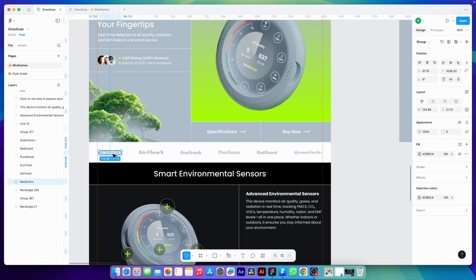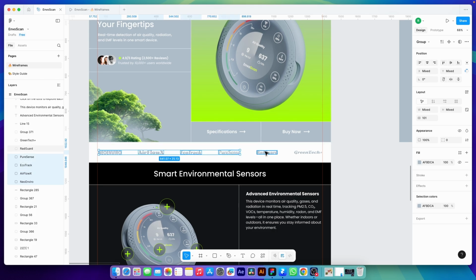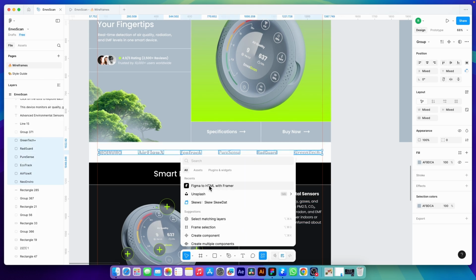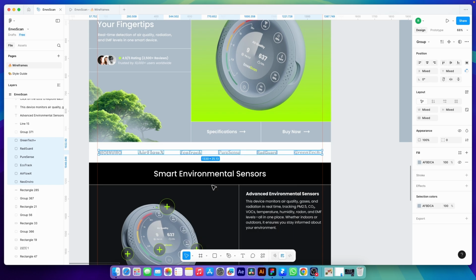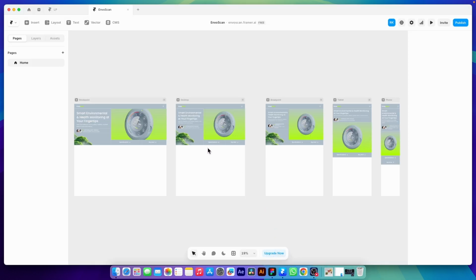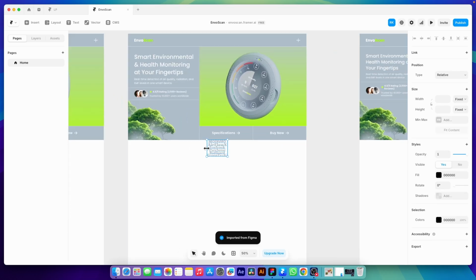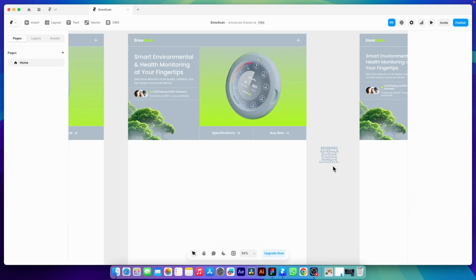From that we need to select all those logos. Then we have a plugin called Figma to HTML with Framer, which helps us to copy all the elements from Figma by pressing this copy to clipboard button. Then we just need to paste by pressing Command or Control V. Let's organize these logos a bit.